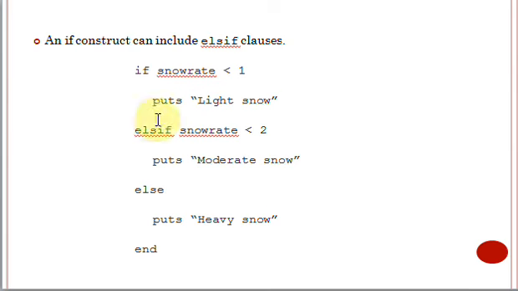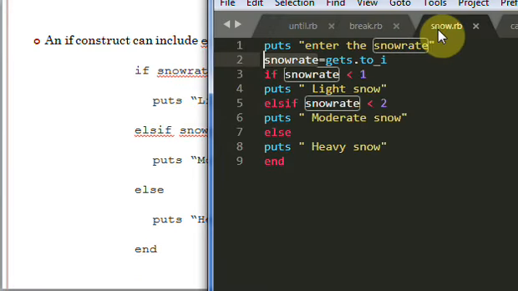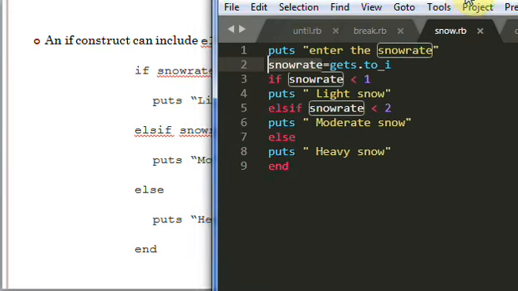Next we'll go to elsif. Again the concept of elsif is the same as what you have already learned, but the thing here is that the e of else is missing. So we'll see this example. I've already written this example here.